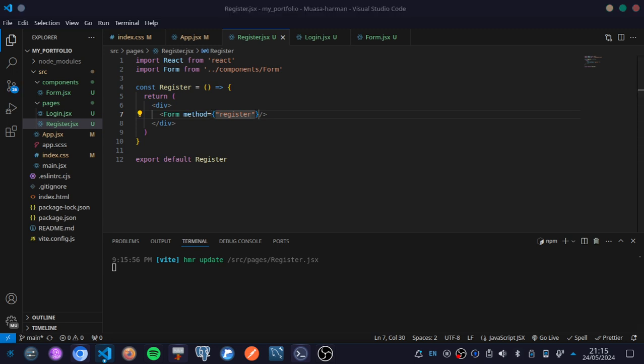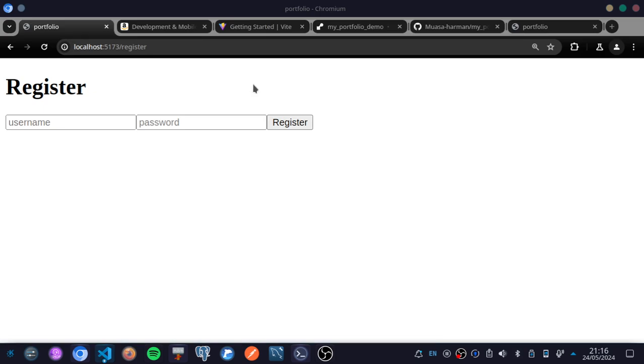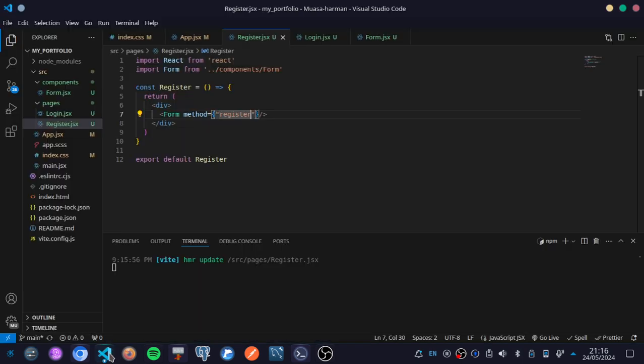Yeah, it should call this register method. You can see now we have a register ready, but we've not assigned anything to our login. We have not assigned the method in our login, so we need to assign this parameter here that is going to be login. We need to have our login and register.